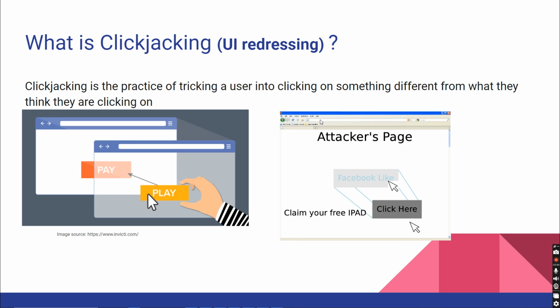So let's discuss what clickjacking is. Clickjacking is also known as UI redressing. It's a technique used by an attacker to trick you into clicking something else, and internally it clicks something else. That's the problem. As you can see in the images, we have a play button which is visible, but internally there is a hidden button, pay.